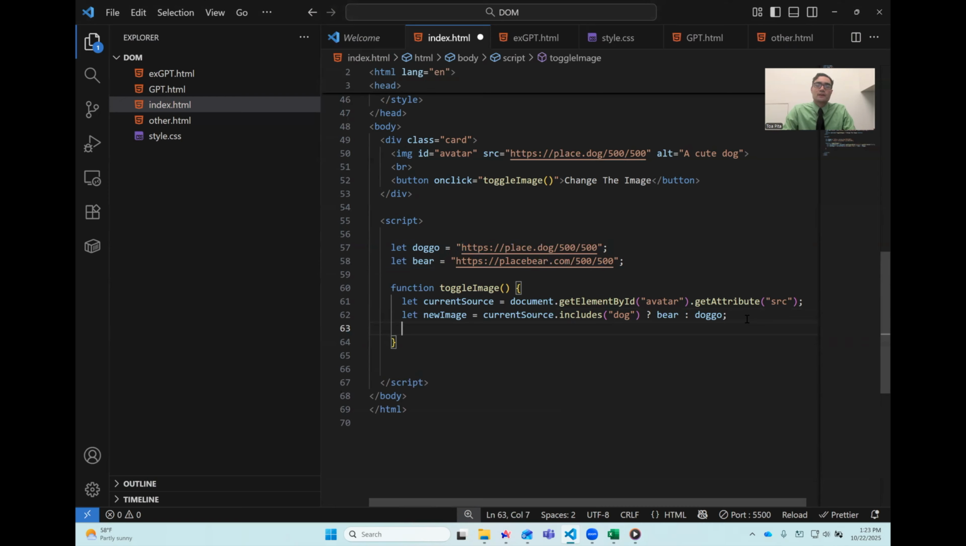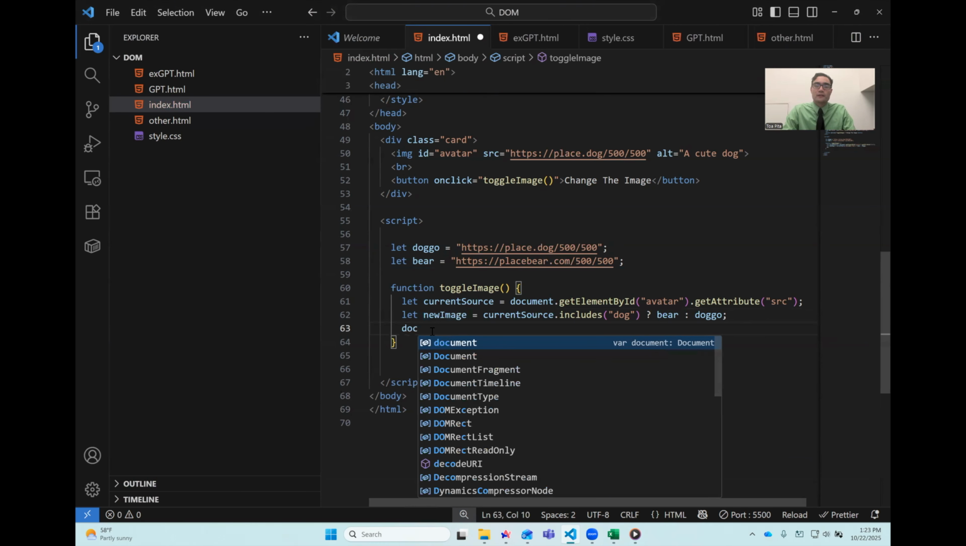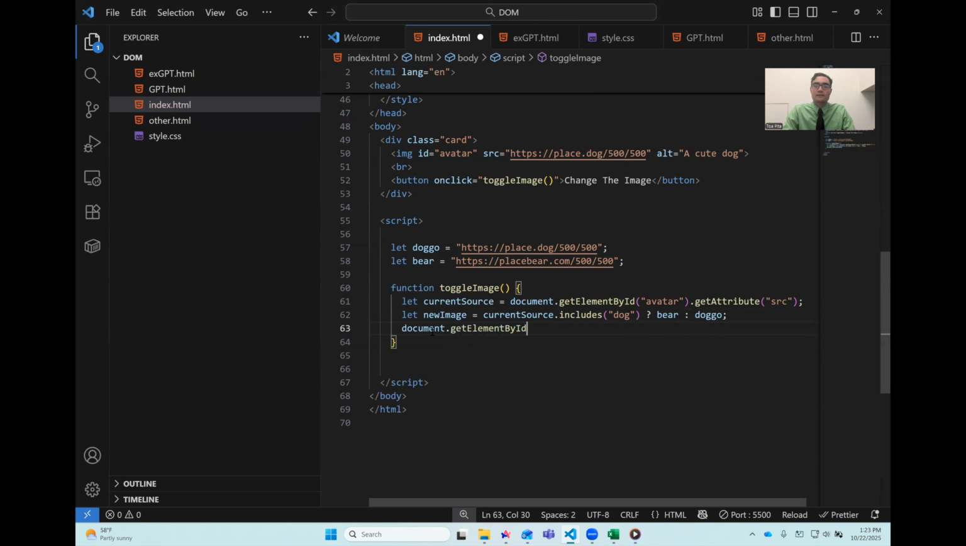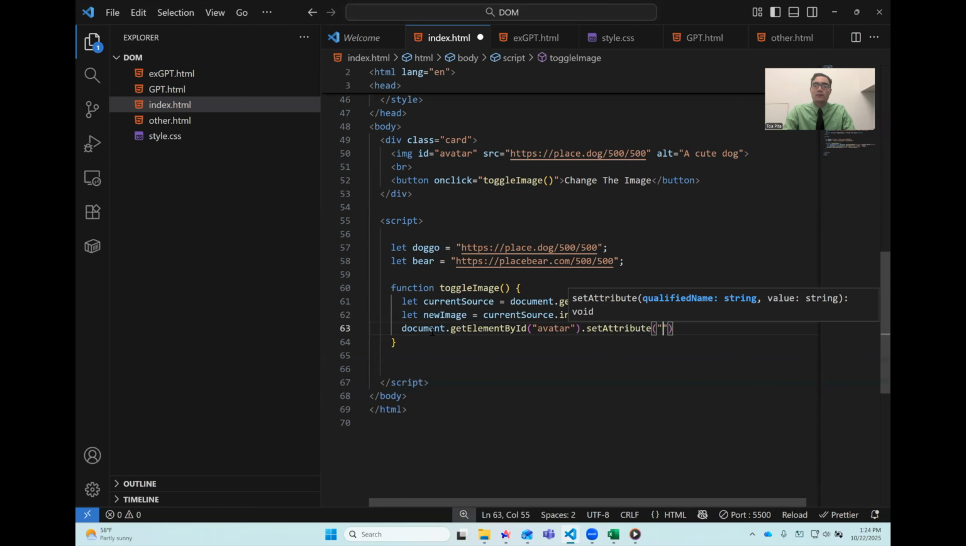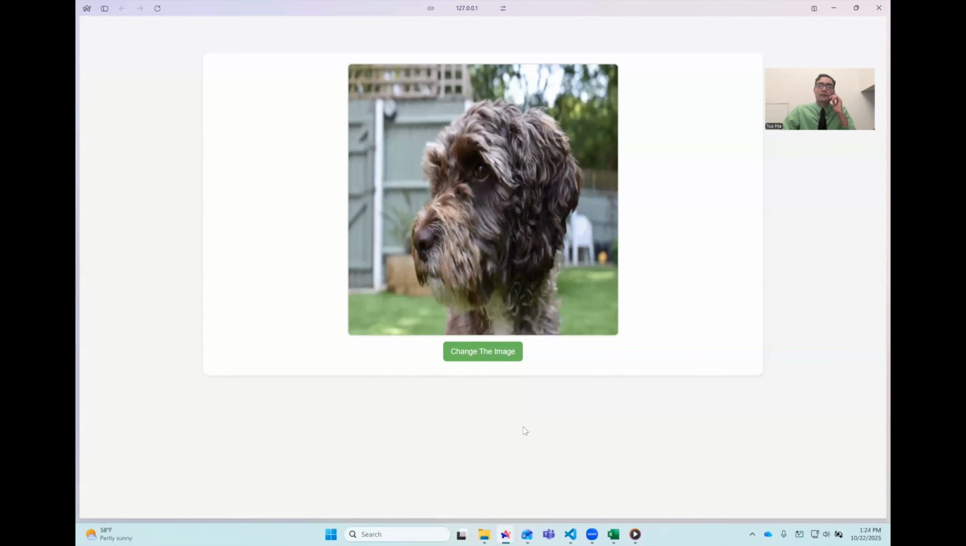All right. And then now we need to actually set it. So all I've done is defined what the variable is going to be. But now I'm going to say document.getElementById, avatar, and then .setAttribute. And what do I want to set? Well, I want to set the source. And what do I want to set its value equal to? The new image. So if I save this and I come over, I've got my dog image.